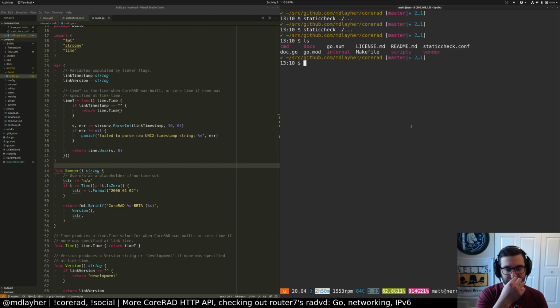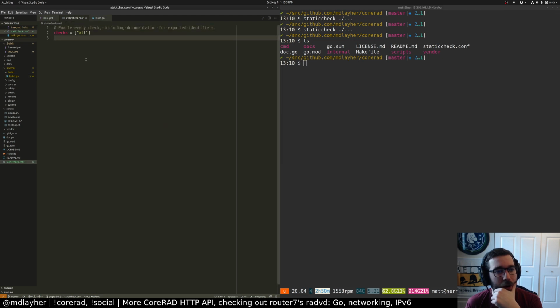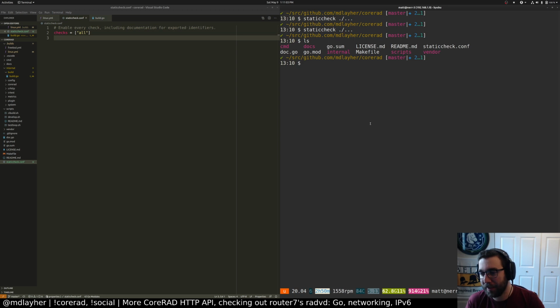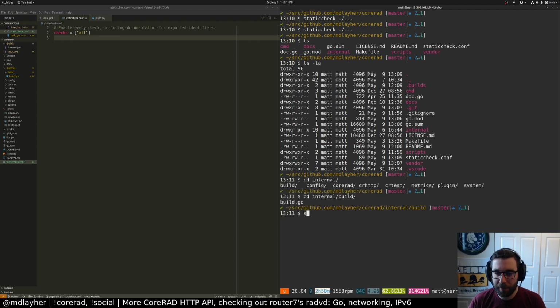Cool. So, interesting here. If I run staticcheck over the whole tree, it's not picking that up when I have checks all. Do I have the wrong permissions on this? Mono repo for life. Yeah, for sure. I agree with that. I would think that would be okay. What if I go into internal build? Nothing. Am I missing something here?